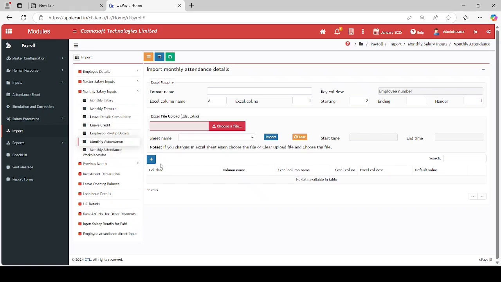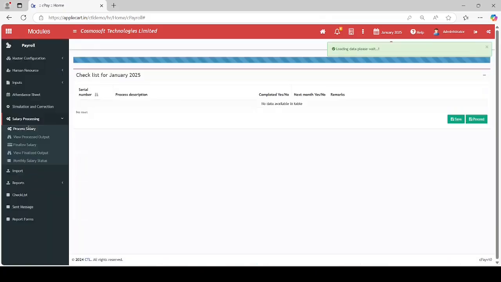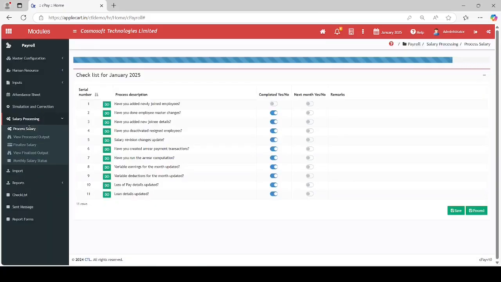Once all the salary inputs and leave details are entered, we can proceed to process the salary for the current period. Once all changes in employee master records, salary revisions, and attendance-related inputs are updated, we can proceed with salary computation. To compute the salary, navigate to the menu option Process Salary under the Salary Processing section. When you click the Process Salary option, a window displaying a checklist will appear on the screen. This checklist is user configurable based on the specific needs of the company.